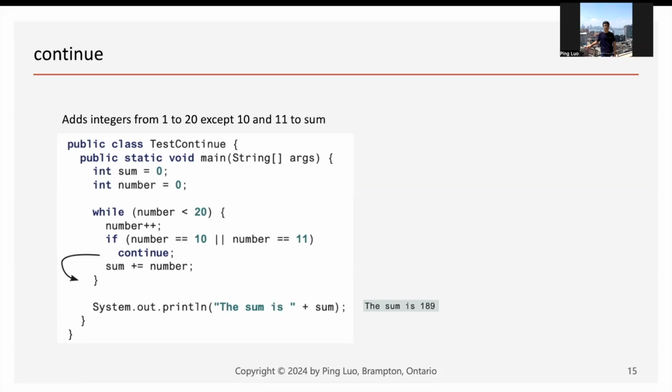And again, next time number equals 11, the condition is still true, and we still continue. We don't add number to the sum. I mean, this statement will not be performed. So we just skip these two calculations. So in the end, this program just sums 0, 1, 2, 3, up to 9, skips 10, then 11, 12, 13, and all the way to 20. That's what continue does.